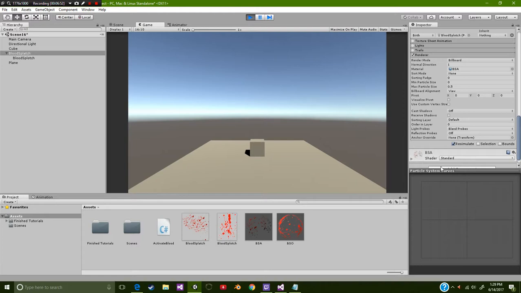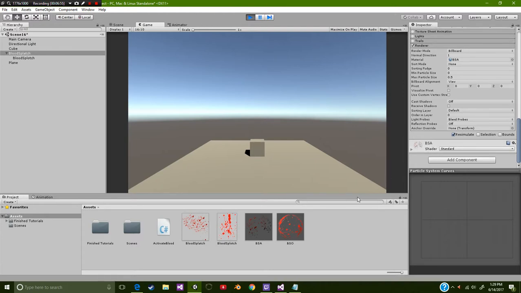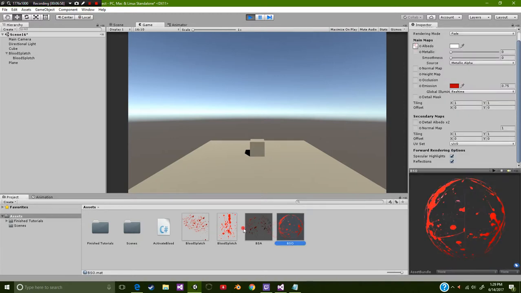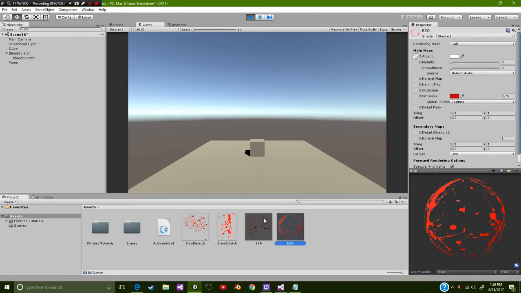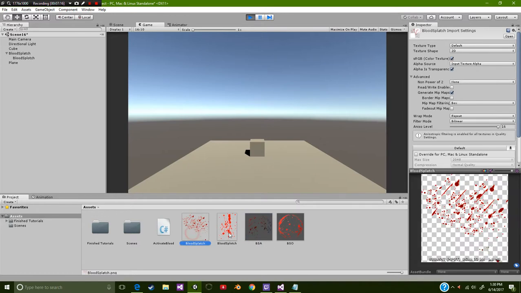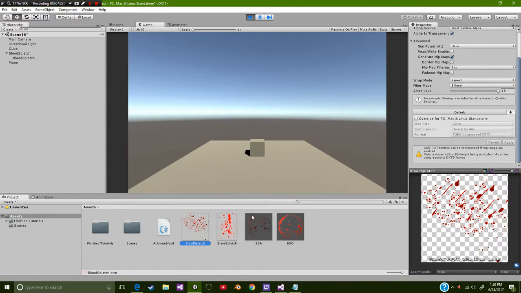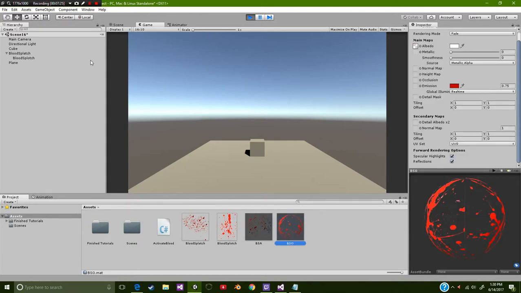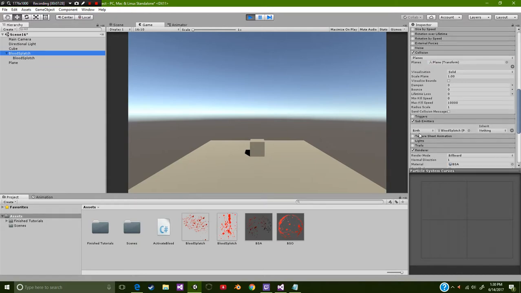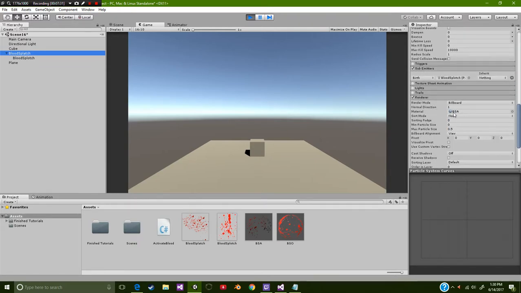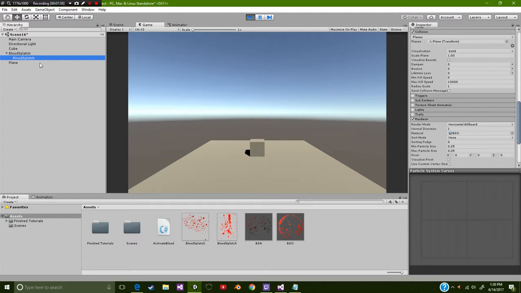Okay, so as you can see, we have this material at the bottom. This material, very simple material. As you can see down here, we have BSA and BSO, blood splotch and blood splatch. I believe there's splatch and splotch. And all I did was simply select these two materials, change them to fade, and then take these two textures and apply the alpha is transparency, hit apply, and then put them on my materials, and it allows me to now come over to the render tab and then just change the material. Very simple, very easy.